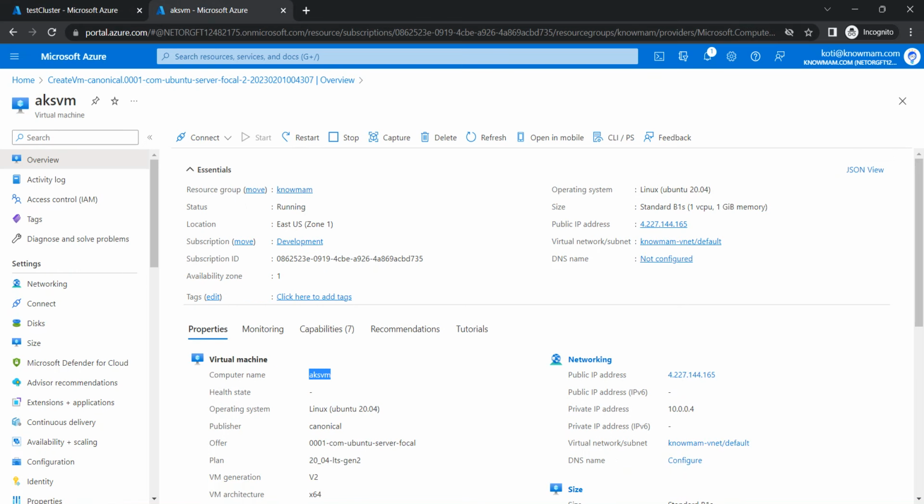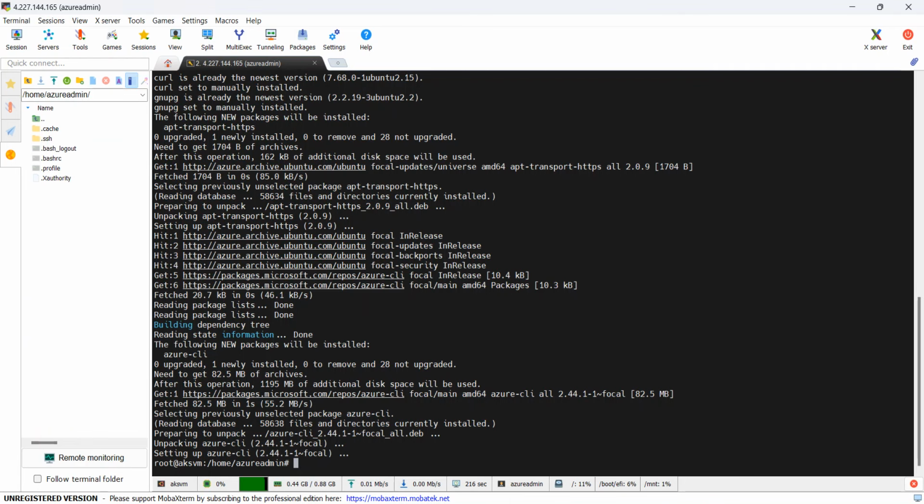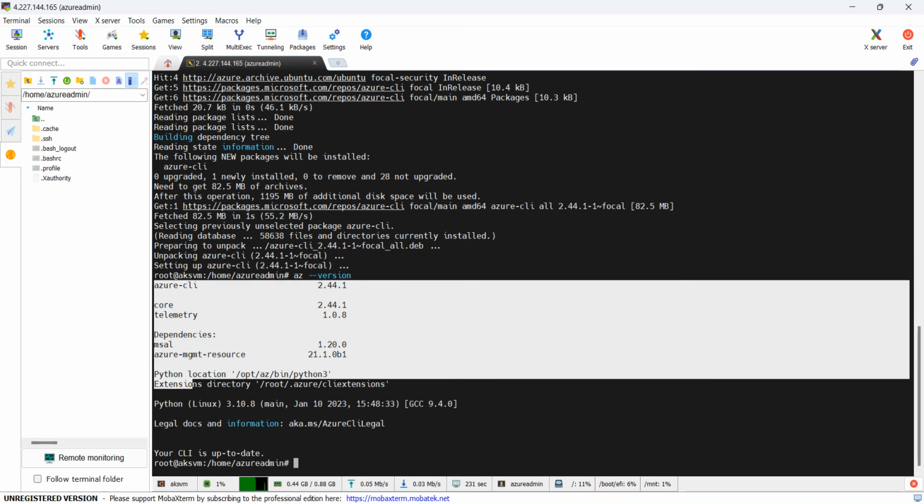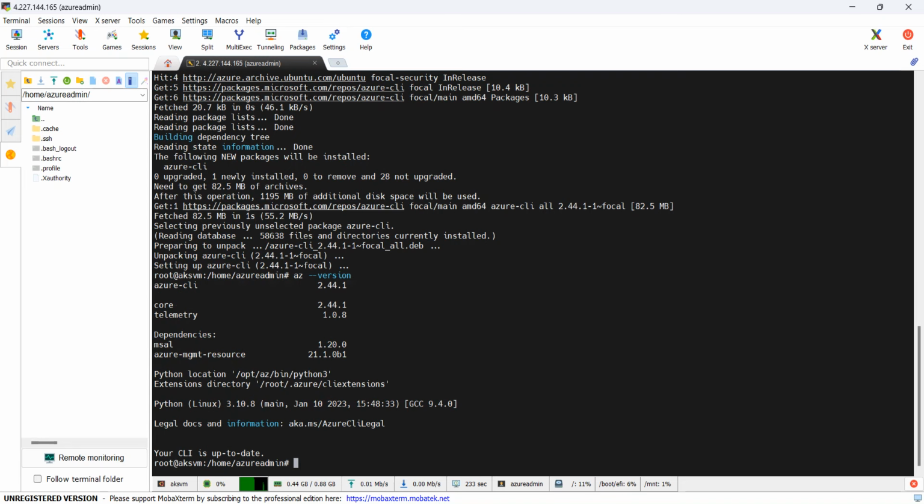Okay, I'll check on the VM. So if you see, yeah, Azure CLI is installed. How can I check? I'll just check az --version. So it is giving me the Azure CLI version and all. Yes, that is fine.